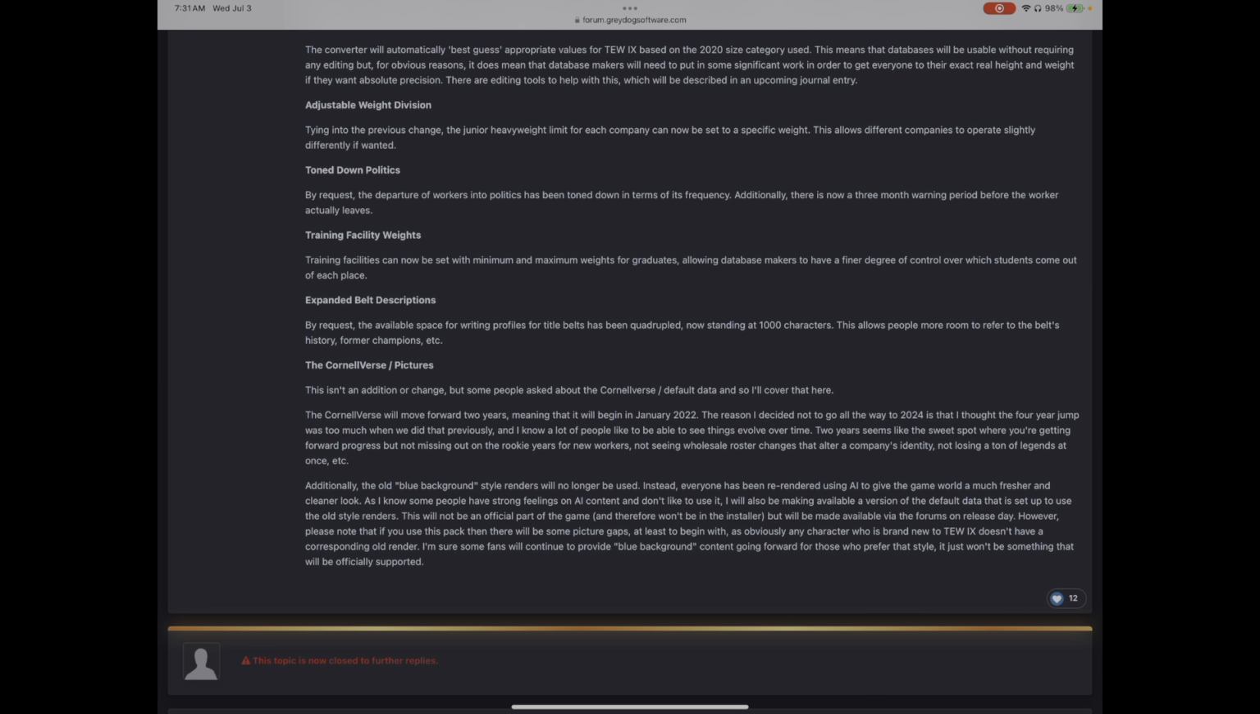The reason they decided to not go all the way to 2024 is they thought the 4-year jump was too much than what they did previously, and they know a lot of people like to see things evolve over time. So 2 years seems like the sweet spot when you're getting forward progress, but not missing out on the rookie years of new workers, not seeing wholesale roster changes after that will alter a company's identity, and not losing a ton of legends at once, etc.